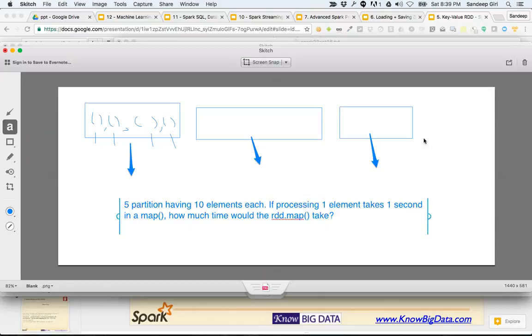faster it is. In case we now have 10 partitions, how many elements will be there in each partition? If we repartition this RDD with RDD dot repartition and provide 10 as the partition count, then there will be five elements each, because there are 50 elements in total. If you create 5 partitions, each one is going to have 10. Now how much time?